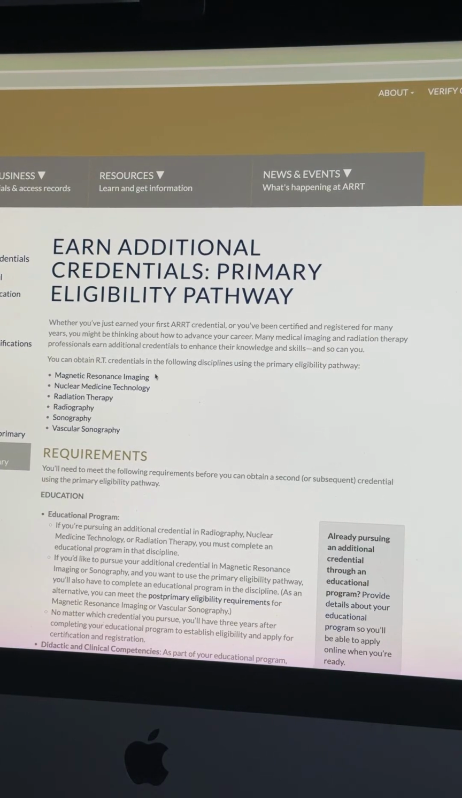These are the ways that you can earn ARRT credentials: MRI, nuclear medicine, radiation therapy, radiography, sonography, vascular sonography. Totally two different things. The vascular is just the vessels. That is it, nothing more, just vessels. Sonography is all of the above. You could do it all.